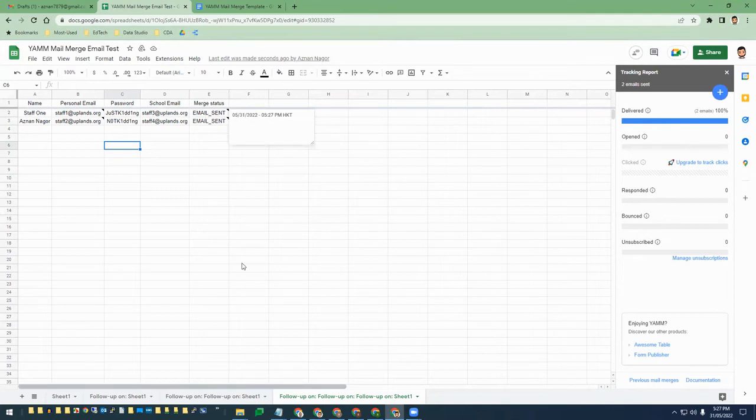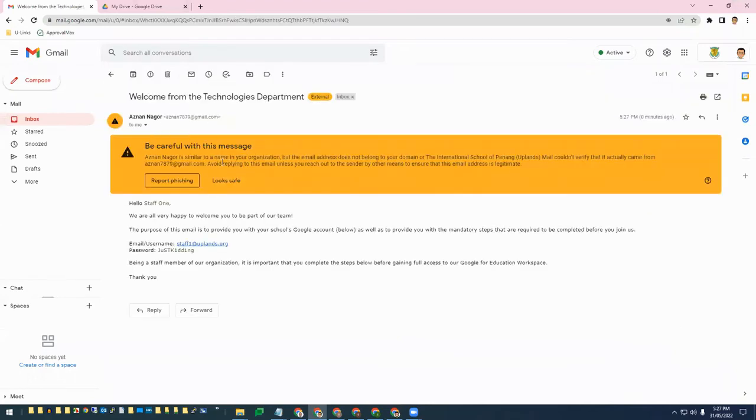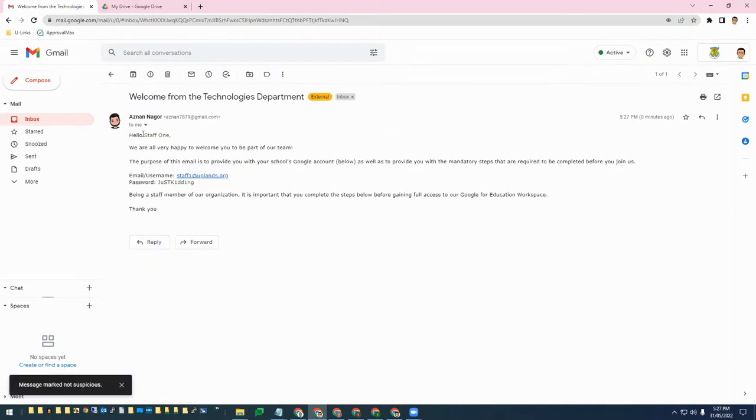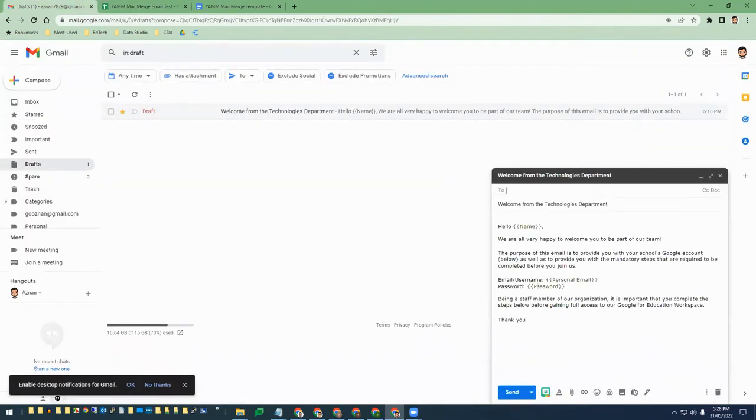Let's go to the email to check whether we have received it. Yes, we have received the email. Click on the email. This is a standard message. I'll just say look safe. It has automatically picked up the variable that I defined in that draft. It says staff 1 here, and the email address is staff 1. Let's go back to see. So it has picked up staff 1's name and the email address. Let's go back to the draft and see, do I have it there? Yes, it has automatically picked up the variable from here, the one that we have selected here.